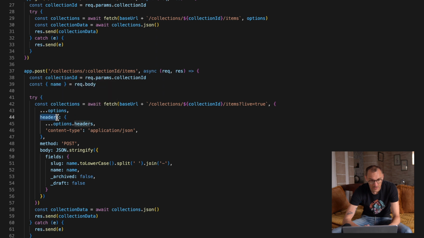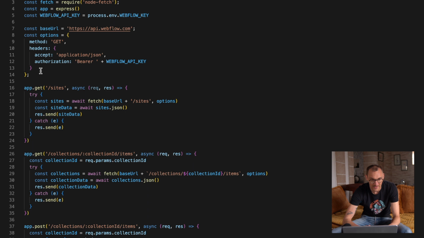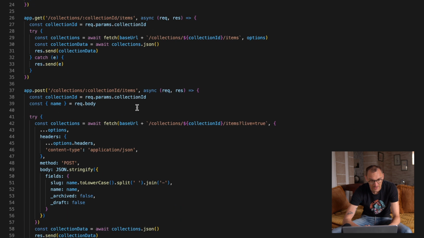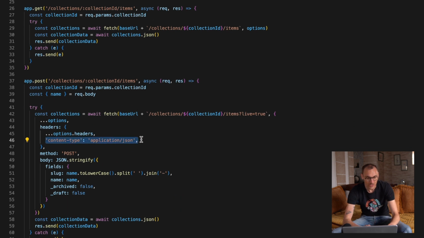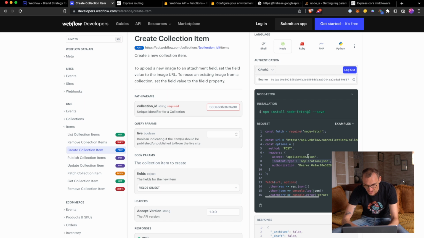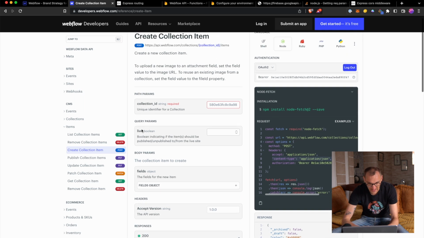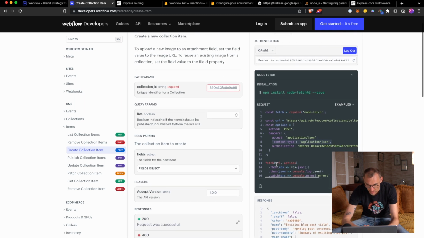And then we're overriding the entire headers one, but spreading the existing headers here. So we're getting these two, and then we're adding our content type here. So in effect, we're just overriding things that need to be overridden and adding things that need to be added. Next, we create a body. We pass in a body object, which matches exactly what they require.